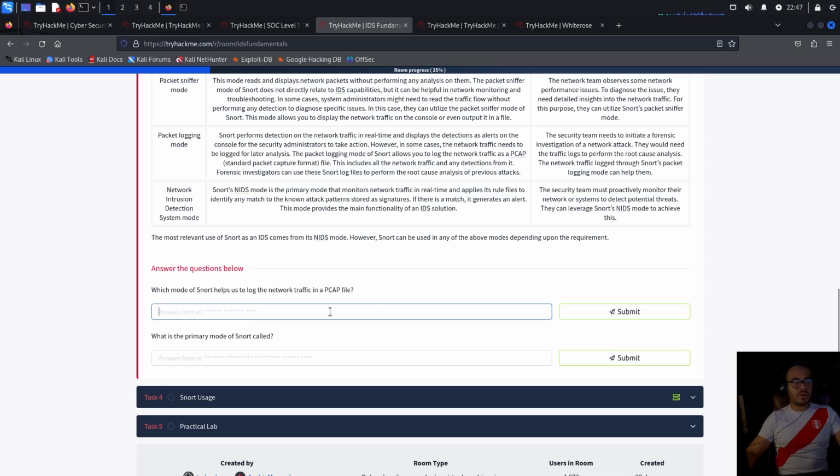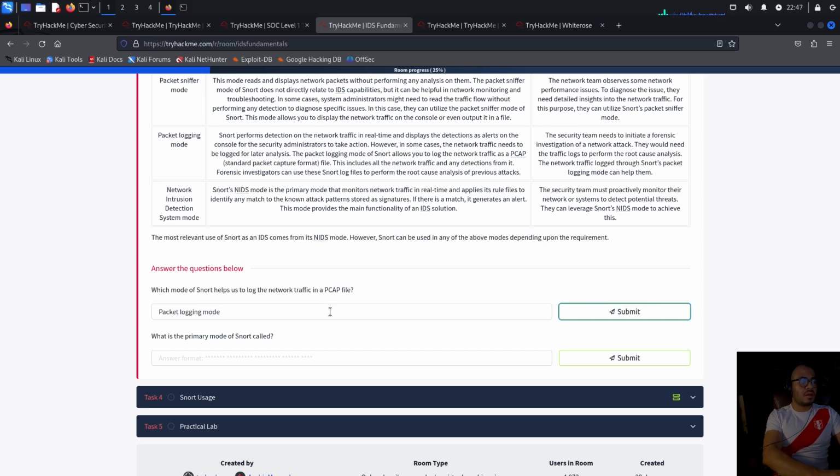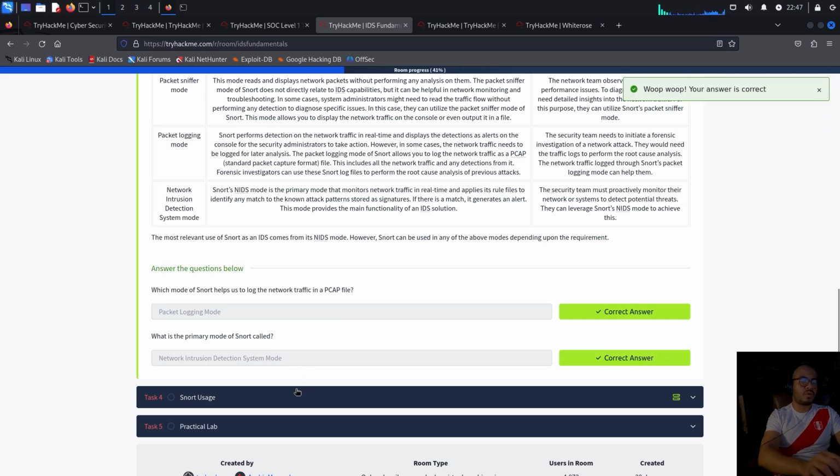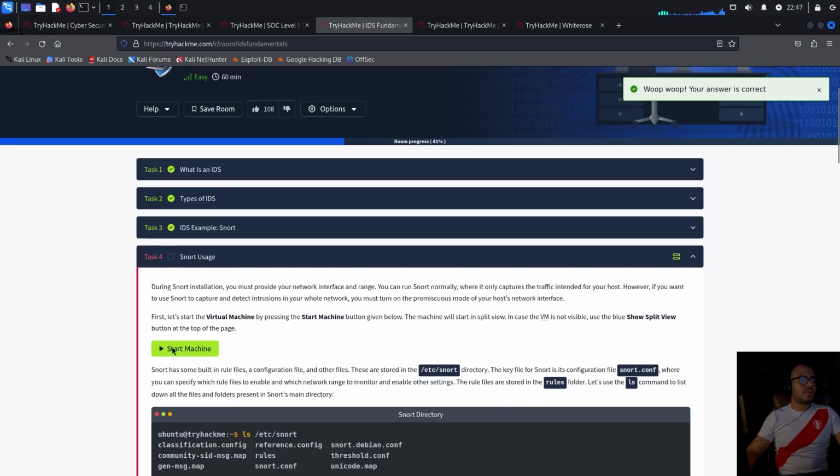Okay, which mode of Snort helps us to log the network traffic in a PCAP file? That would be the second one, right? The packet logging mode. And then what is the primary mode of Snort called? Network intrusion detection system mode.